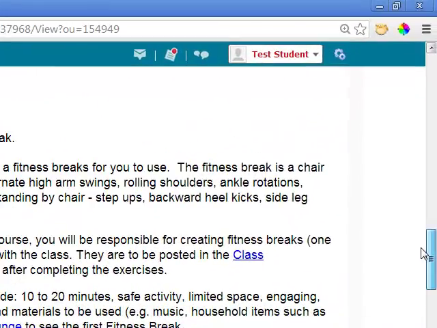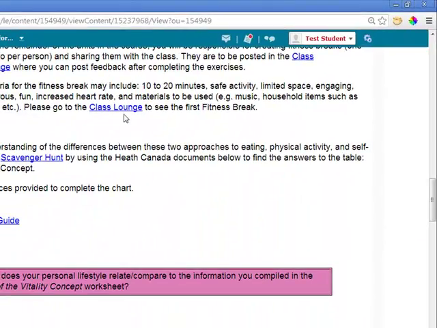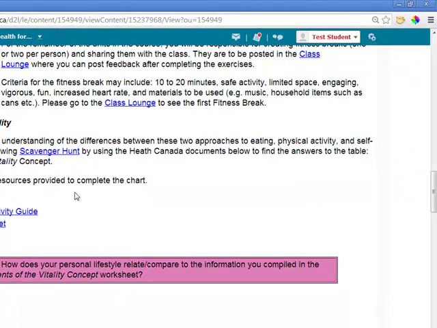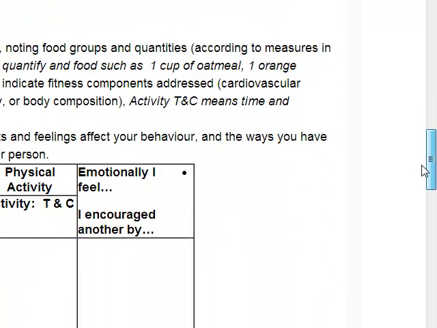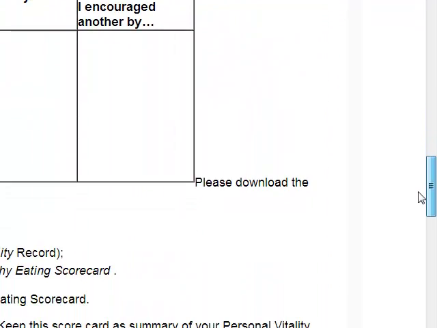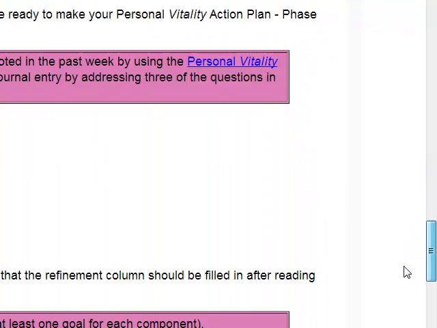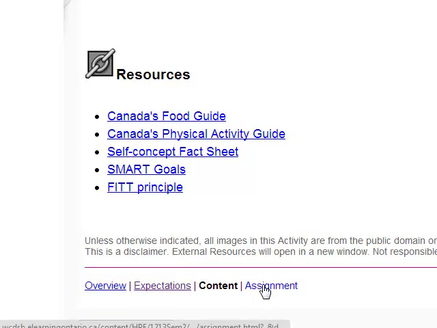So here we have other information. Each of these links may go to another part of the site, or they may open a Word file or some other kind of file. There may also be links to external websites. So here we have more information in the content. And finally we'll move on to the assignment page.